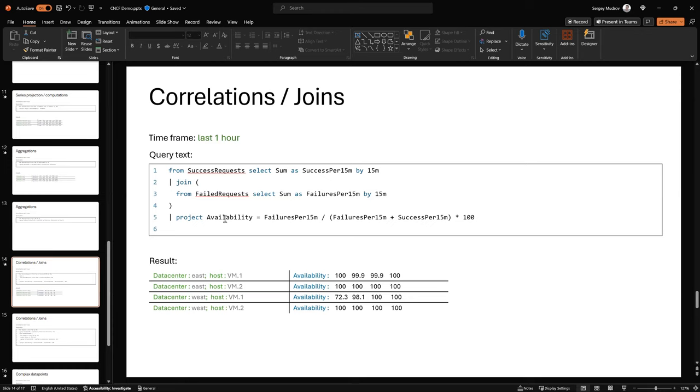I just join them together and then calculate availability. It's failure requests divided by total requests multiplied by 100. So this is kind of possible.